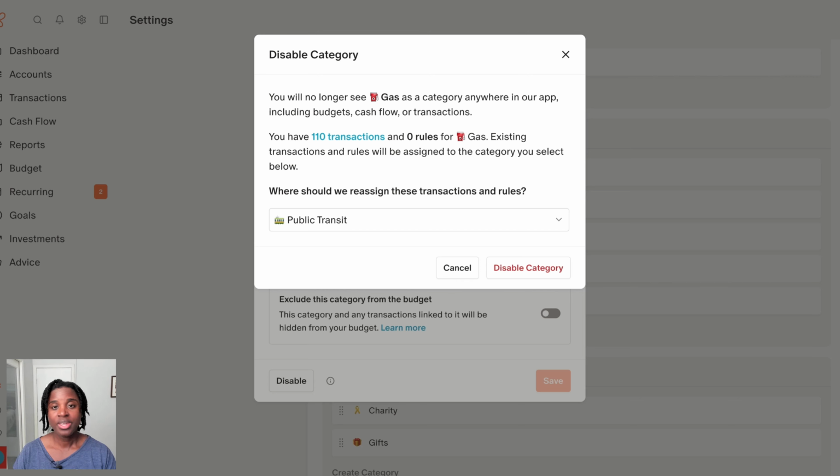Now you're going to go through all of your expenses and you're going to ask yourself two questions. Can any of these be combined? Are any of these ones that I can completely get rid of? And then you'll go through, rename, disable, combine as needed.